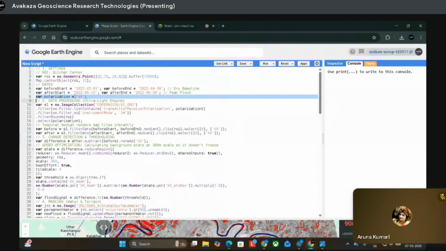Okay, and right now after that we go with the data processing. First of all, we are loading the Sentinel-1 Ground Range Detected image collection.